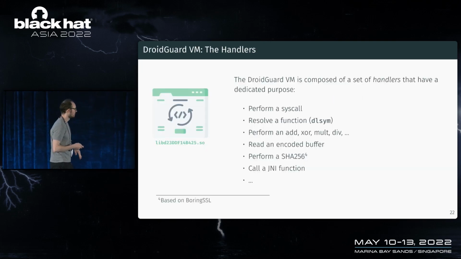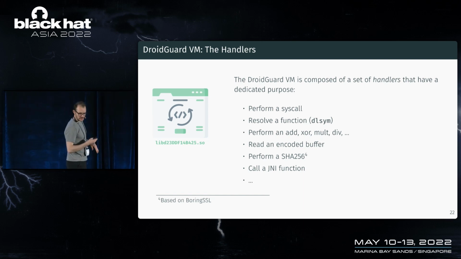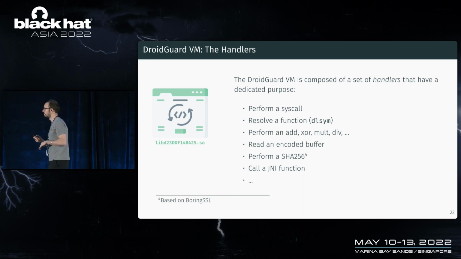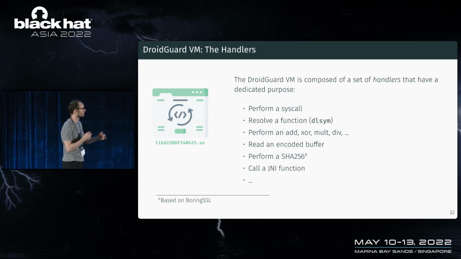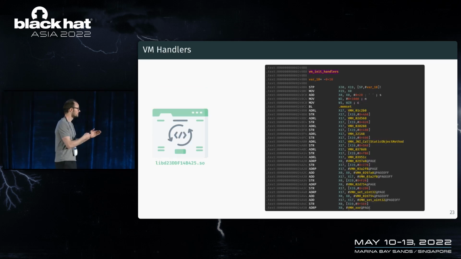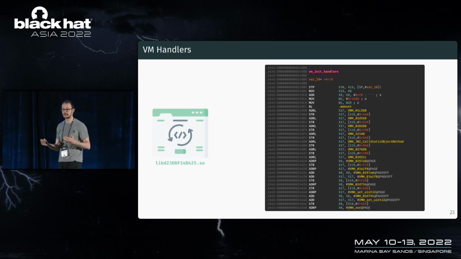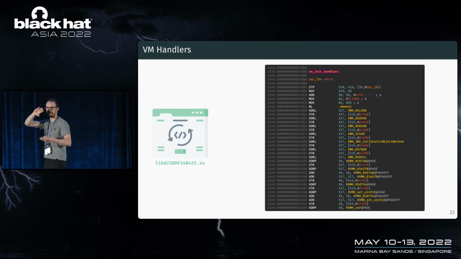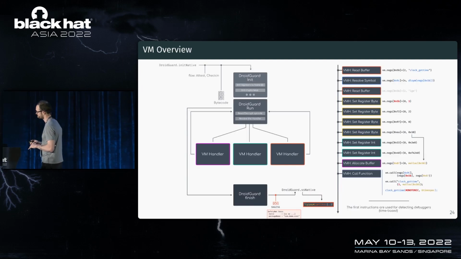So basically in the DroidGuard VM, you have a dedicated handler that can be used to perform syscalls, to perform arithmetical operations, to perform JNI calls, and so on. And here is a basic block that will initialize the different handlers. So basically they are storing a pointer into the VM object.